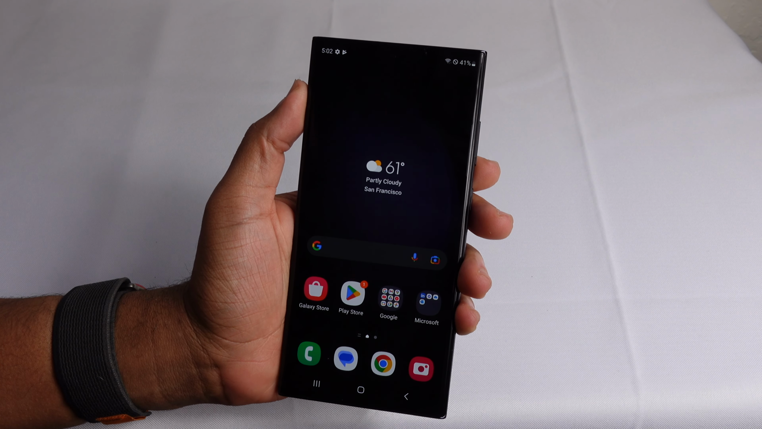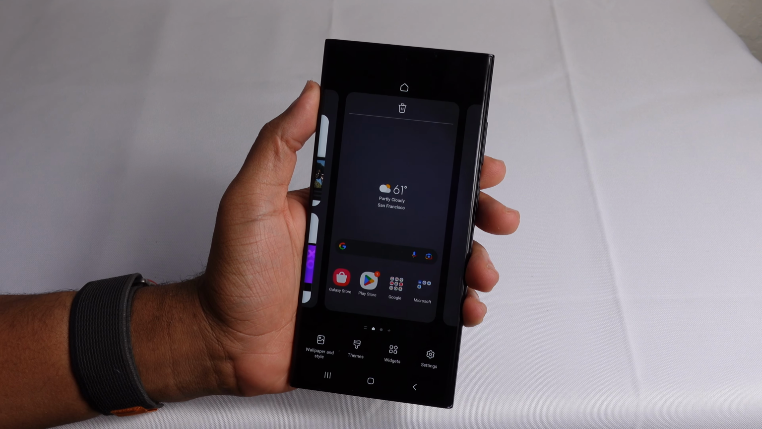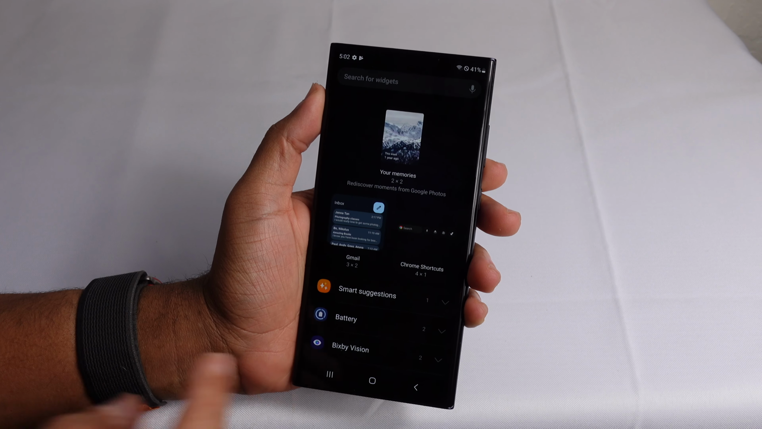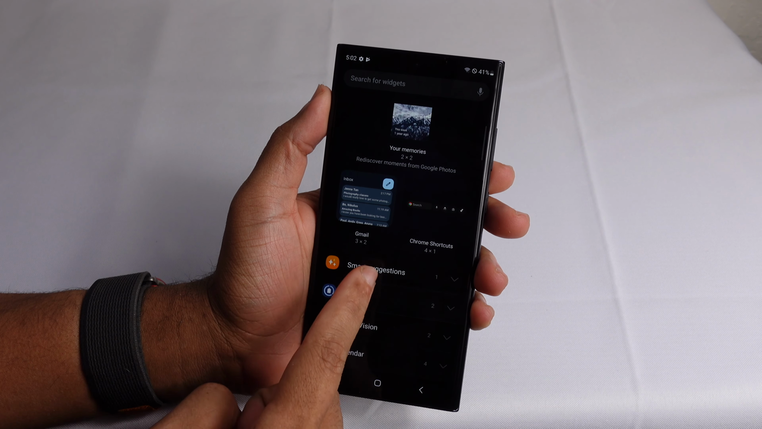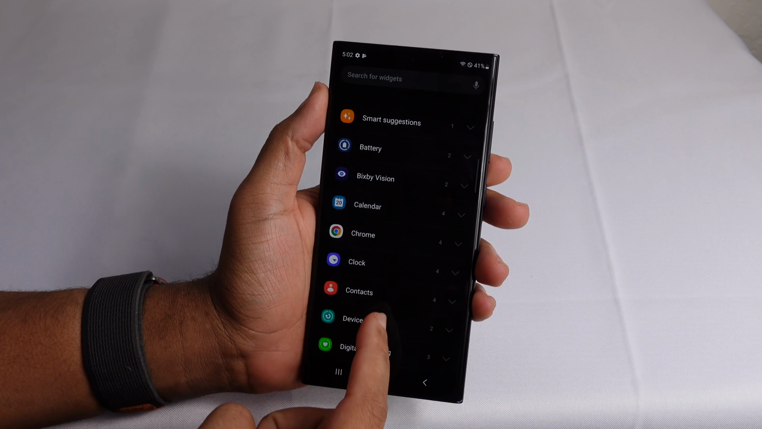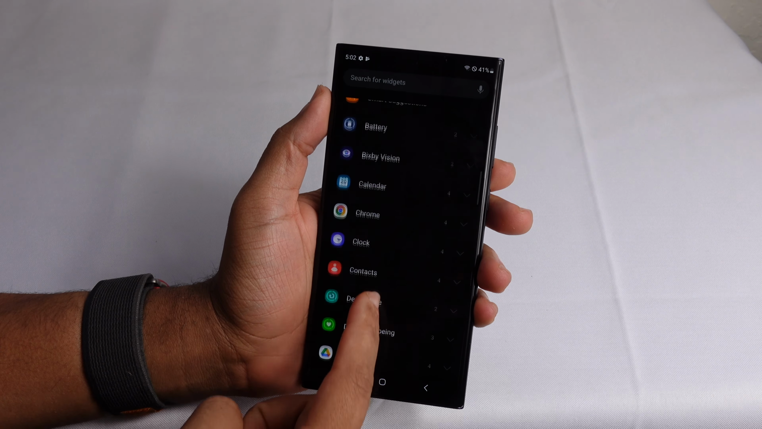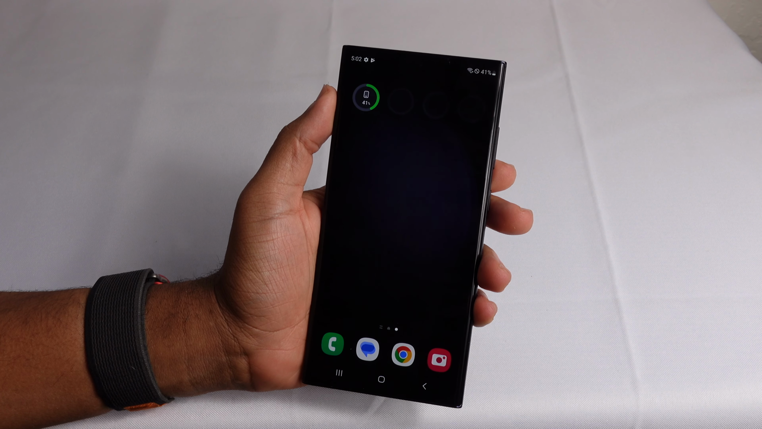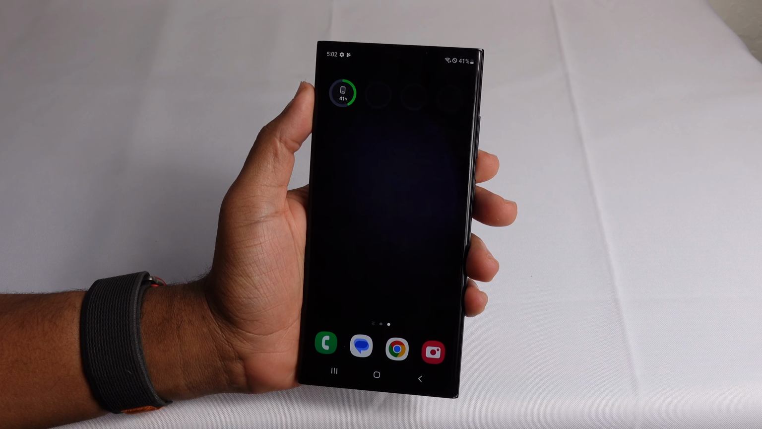Next up, I want to show you how you can modify widgets. If you hold down on your home screen here, you can come in here and select widgets, and we can add a battery widget or a Bixby Vision, a calendar, Chrome, clock. There's tons of ideas here for widgets that we can add, but let's stick with the battery option. We'll hit add, and then we'll hit OK, and now it adds that widget to the home screen.